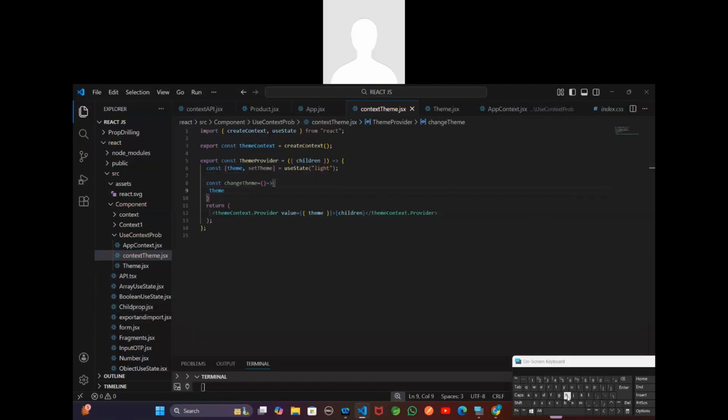Okay. Now for this change theme, what I'll do is I'll take theme. If theme is equal to light, so at that time, if it is in a light stage, what do we need to change? I'm using the optional parameter here. I need to change this to dark color. If it is in a dark stage, again I need to change it to the light color, right? So let me take it as light.